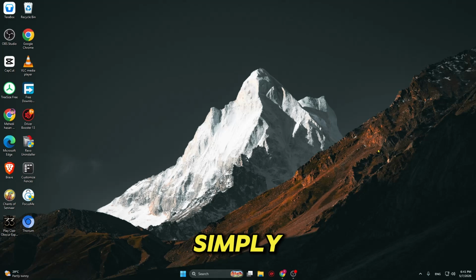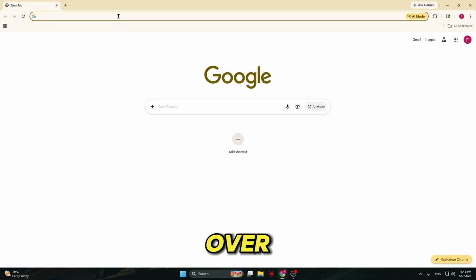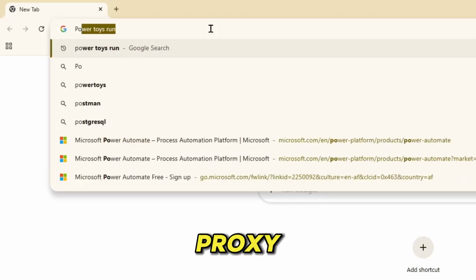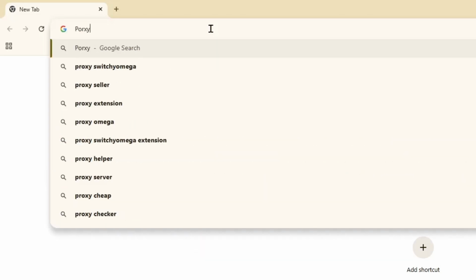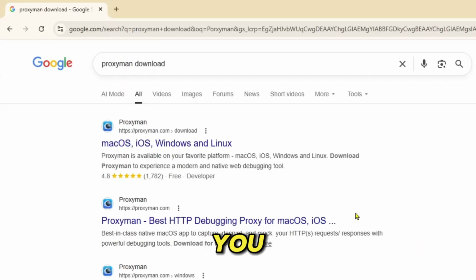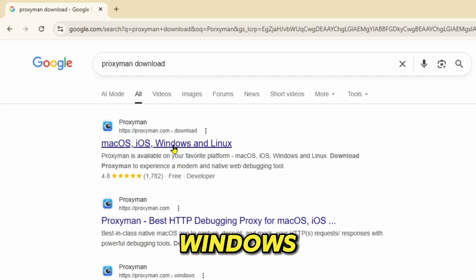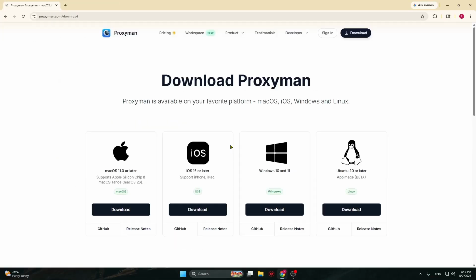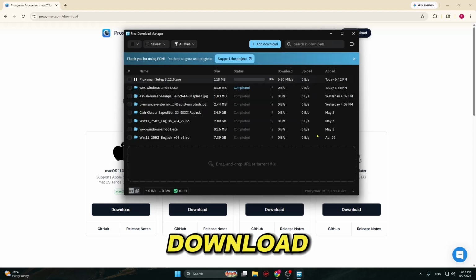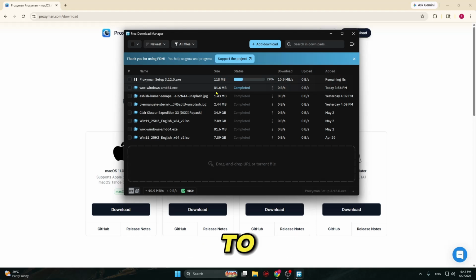So how you can simply install or download it: you can simply come over to any of your favorite browsers and search here for Proxyman download. And if you click on this macOS, iOS, Windows, and Linux option, then we're going to get the different operating systems. So I'm going to go for Windows, click on download, and it's about 118 MB, so it will take some seconds to complete.